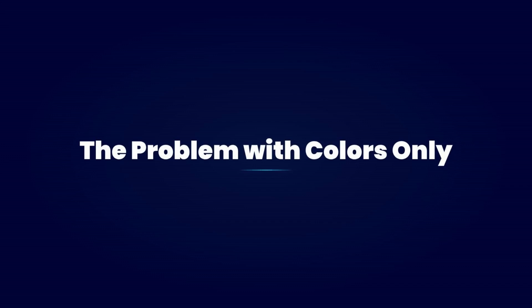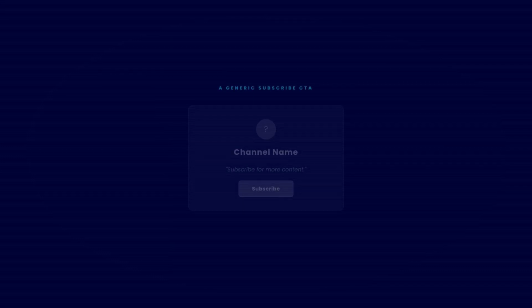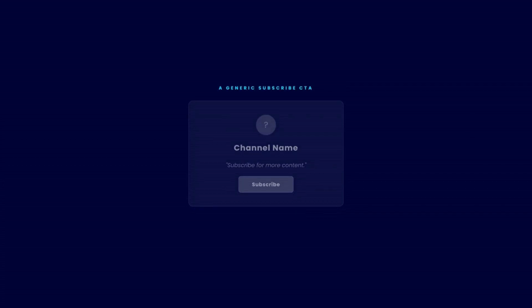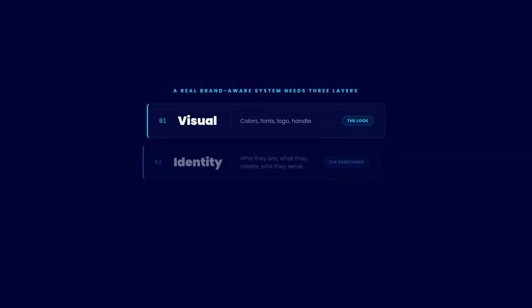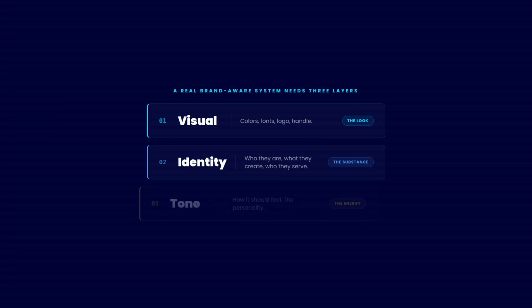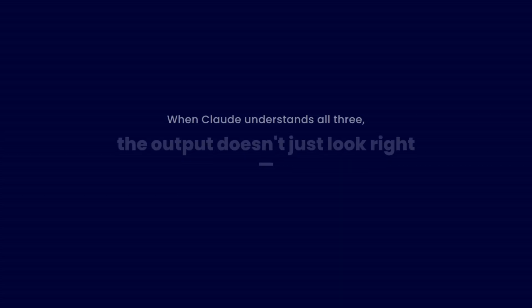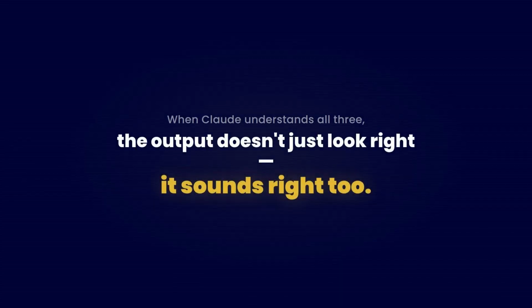The problem with colors only. Before we write anything, let me show you why colors alone aren't enough. A generic subscribe CTA has the right structure, but the copy is bland. The tagline says something like, subscribe for more. The button just says, subscribe. If you only change the colors, you don't get a branded animation. You get a recolored template. A real brand-aware system needs 3 layers: visual, colors, fonts, logo, handle, the look; identity, who they are, what they create, who they serve, the substance; and tone, how it should feel, the personality. When Claude understands all 3, the output doesn't just look right, it sounds right too.